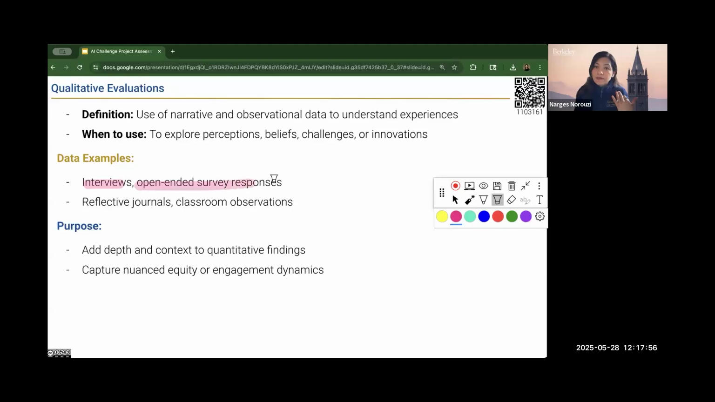The general types of data that we collect for qualitative evaluation are that we do interviews, we do open-ended survey questions, we do focus group studies with participants.